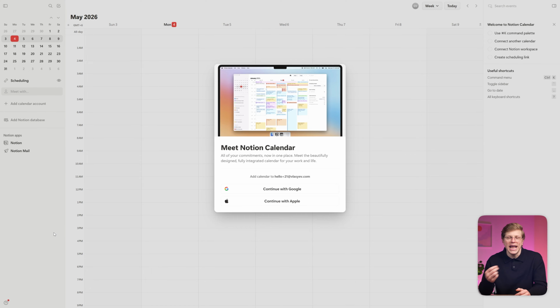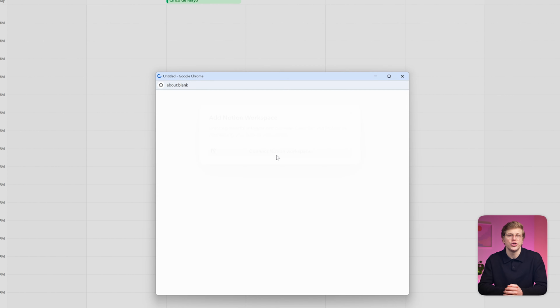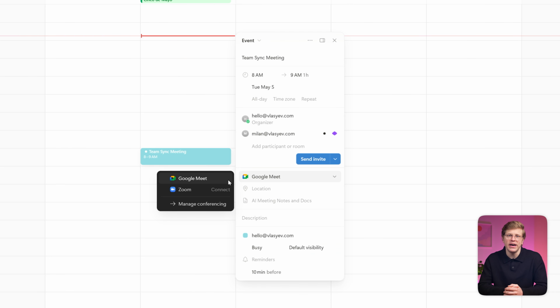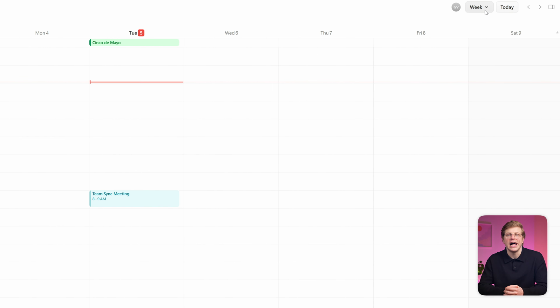Step-by-step walkthrough. The setup involves 4 parts: connecting your Google Calendar, linking your Notion workspace, creating your first event, and navigating the different calendar views. Let's go through each one.